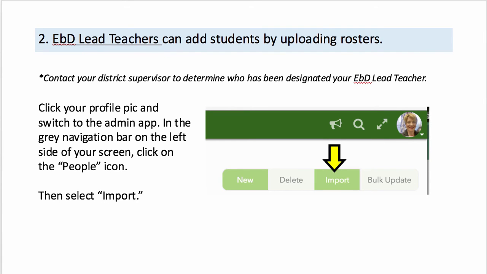The second option is that EbD lead teachers can add students by uploading rosters. If you're not sure who your EbD lead teacher is, you should contact your district supervisor and that person should be able to tell you.